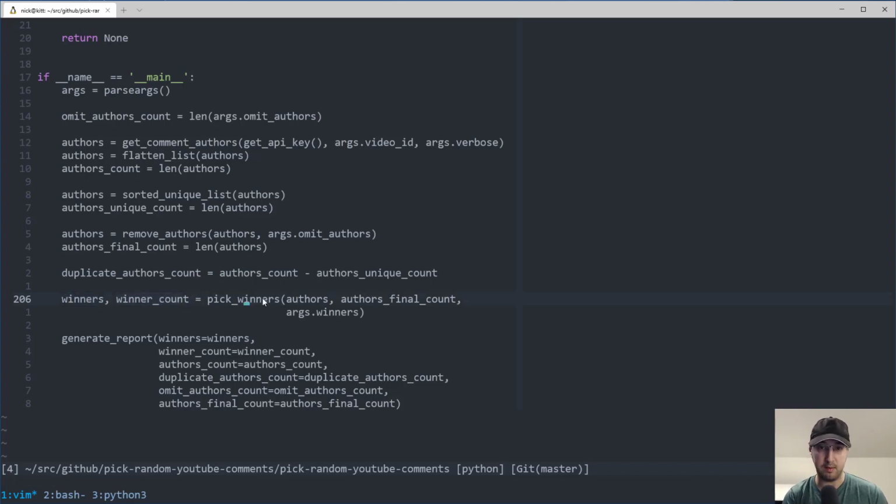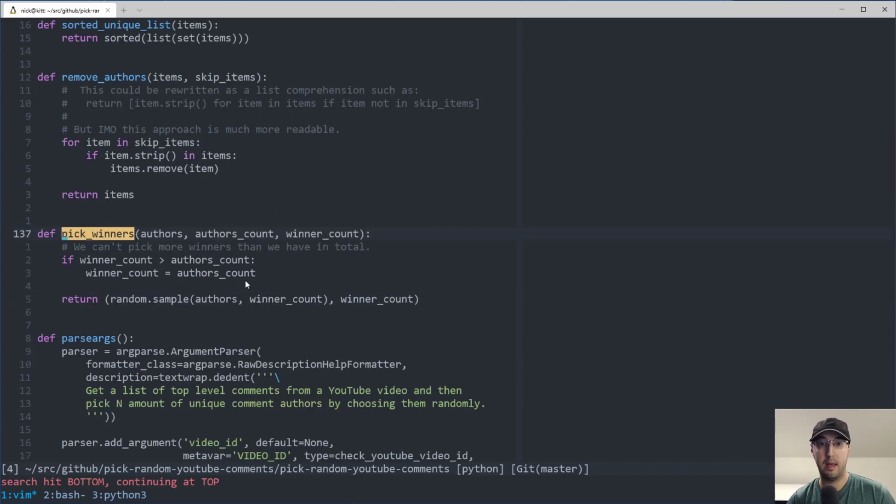And so let's take a look here at the pick winners function. Authors count, winner count. Let's start with this condition here because it's an interesting one, right? We can't pick more winners than we have in total. So if the winner count that you pass in happens to be more than the actual authors count, like if you passed in that you want to have 5,000 people win, but there's only like 100 authors, then this condition is going to be true.